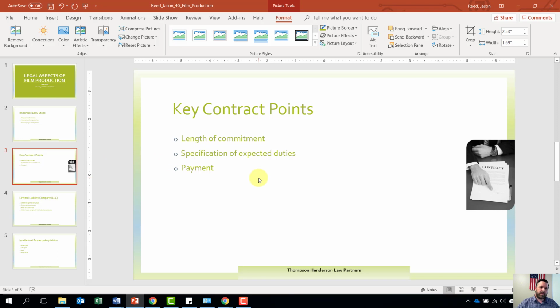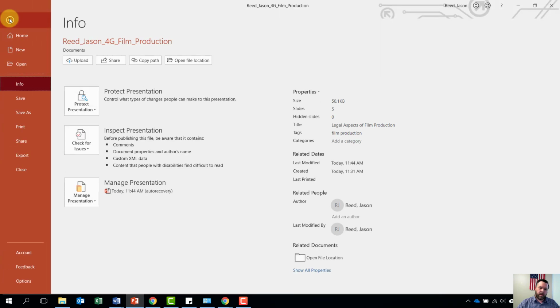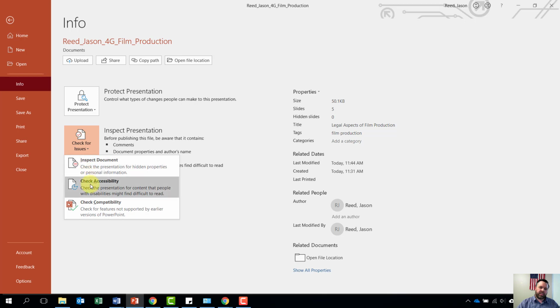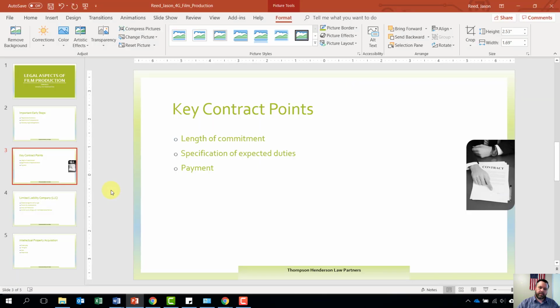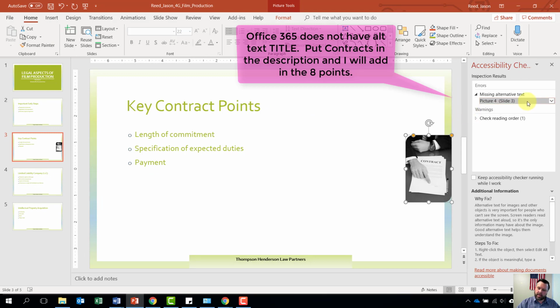Next, it wants us to run the accessibility checker and add the alt text title to contracts. To do that, we're going to come to our Home tab. Under our Home tab, we want to check for issues. And we want to check for accessibility. Alright, so click on the missing alternate text.